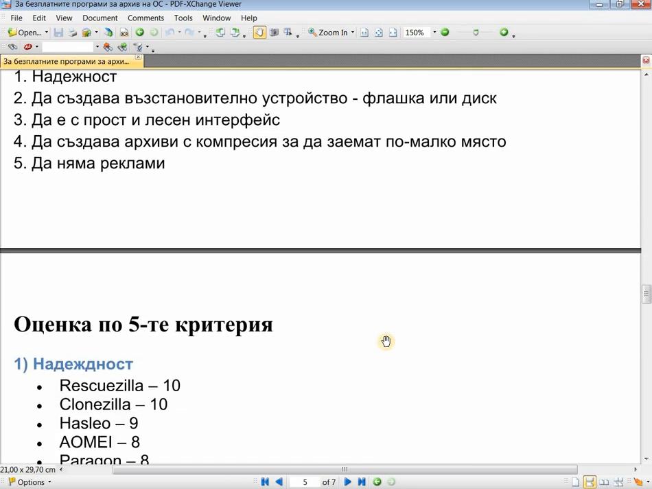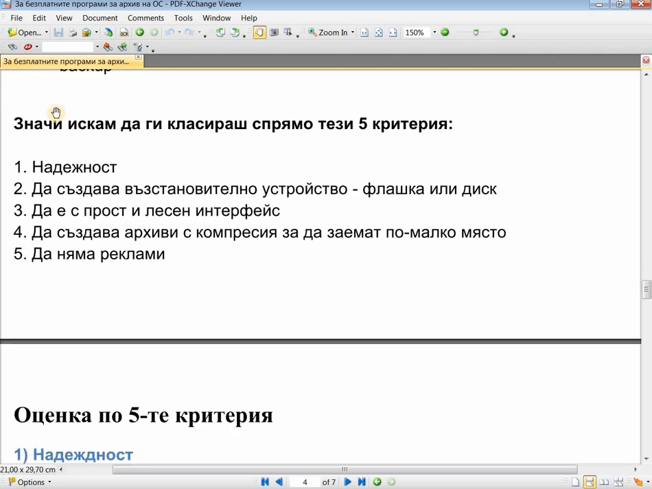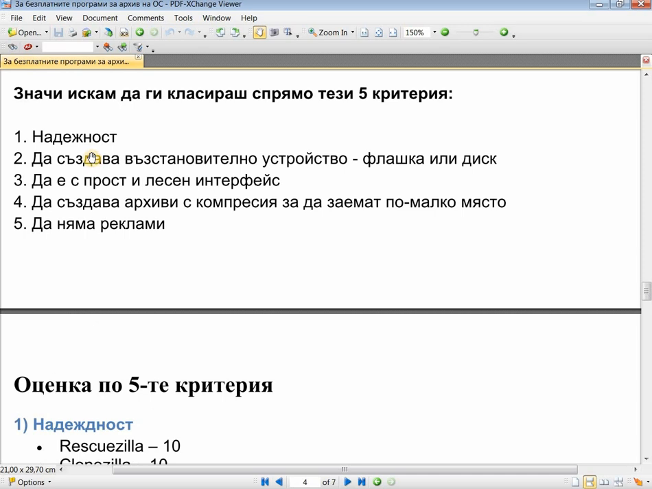Now, I asked Copilot to make a ranking for me, so that it could rank them according to 5 criteria: reliability. Another criterion, to create a recovery drive, flash drive or a disk. To have a simple and easy interface to create archives with compression and take up less space. And to have no ads. This is also a very important option.